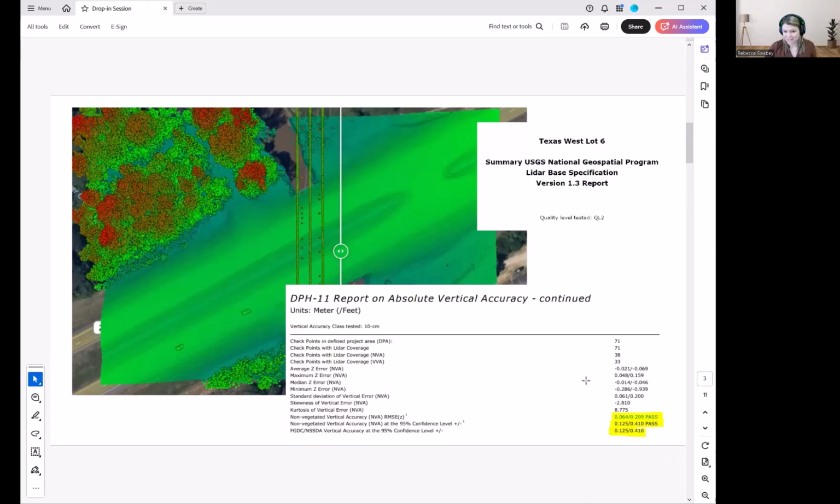And just one more chart that I wanted to show you, even though the data might be classified to a quality level such as QL1, QL2, in some cases, when you drill down into the actual accuracy in the reports that sort of specify what it was tested to, it's even better than that. So I just highlighted in this case, this is a QL2 data set, and it actually exceeds the standard.